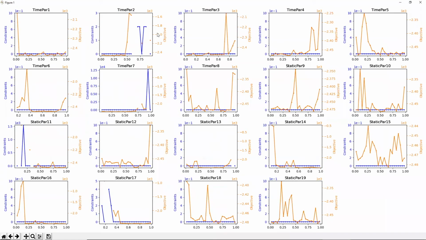We can see the lowest number of unsatisfied constraints found in blue and the best objective value found in orange. The regions in which we have better solutions from our solver are represented by the lowest objective value found with 0 unsatisfied constraints. For example, we can see that the section below 0.04 is a better region for parameter 2.